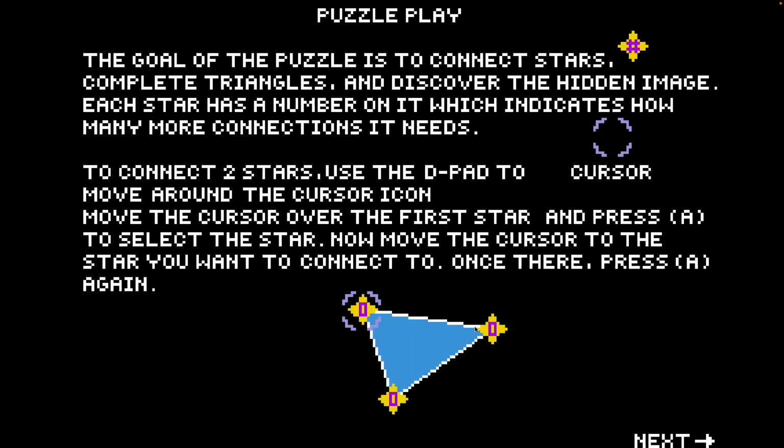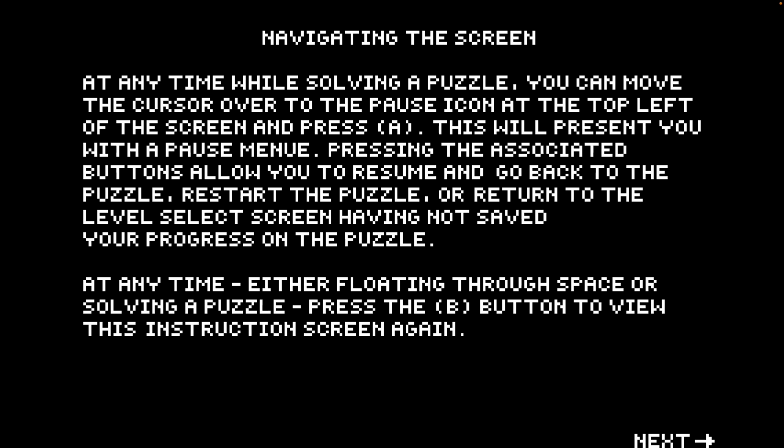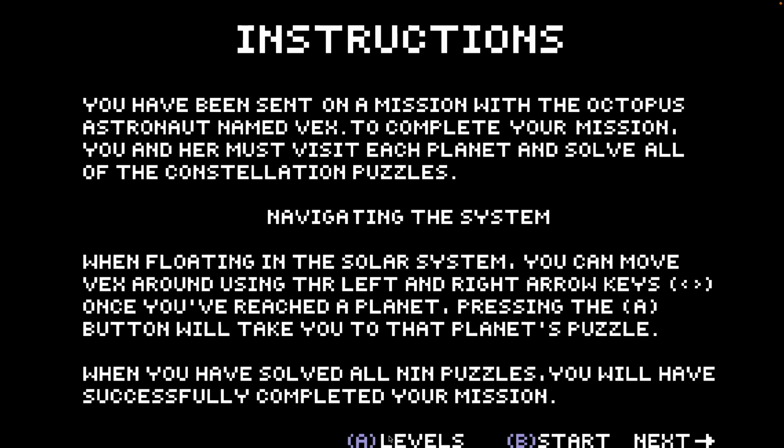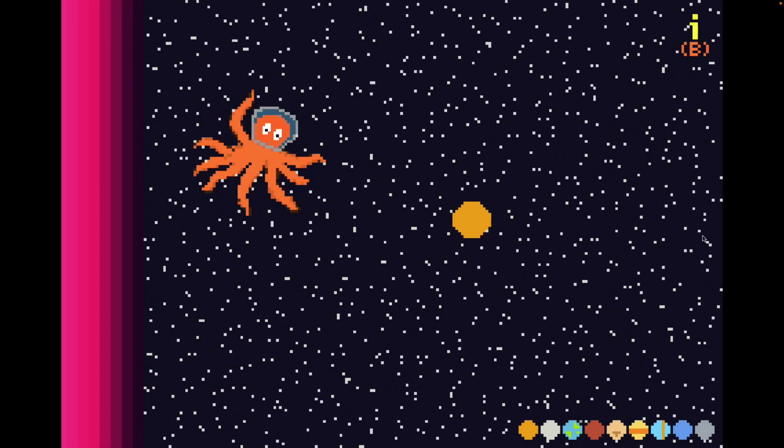This is my second animated sprite. We continue, and then this is how to navigate the system. We come back to this, and you can go back to the level screen by clicking A. So now we're back here.